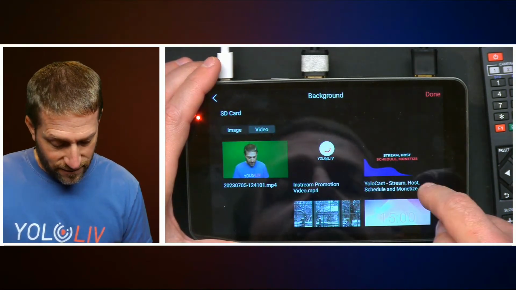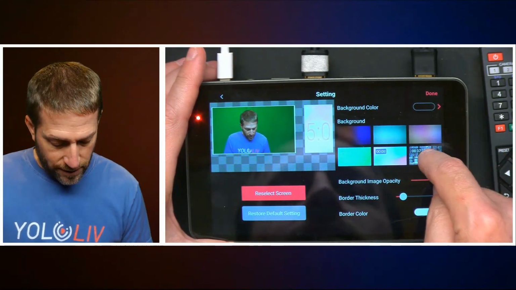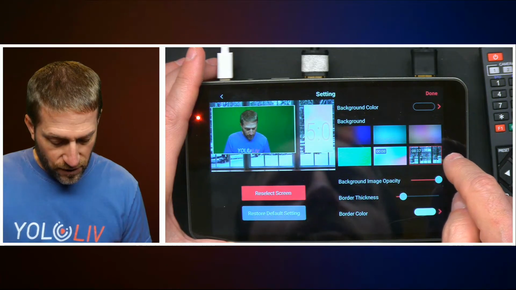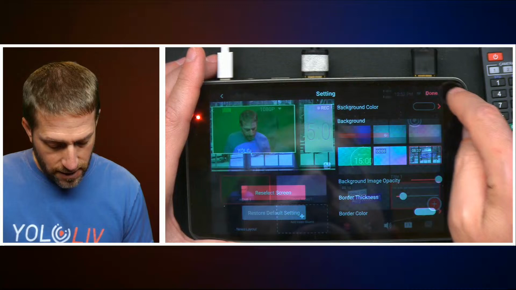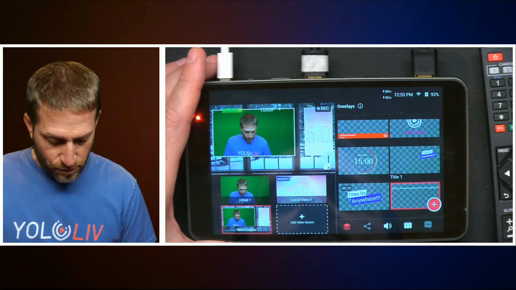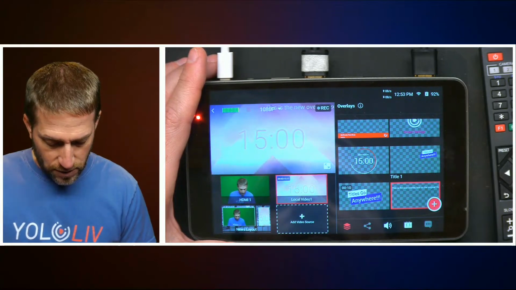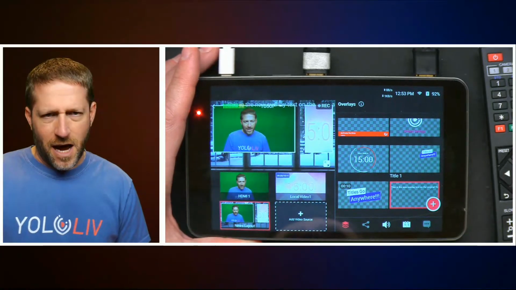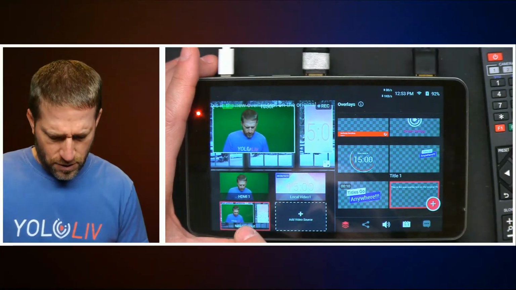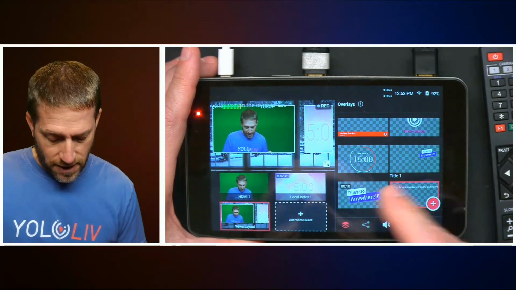I think this would be kind of pressing my luck, really, with the original YoloBox to do 2 video clips. A video clip in the foreground and a video clip in the background. And we say done, and we bring that up. It should play both of those video clips. It's not playing this one. It doesn't recognize the video clip in the foreground. At least it doesn't recognize it on that side.